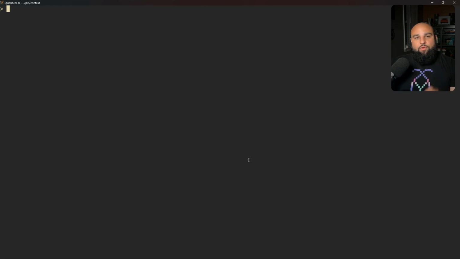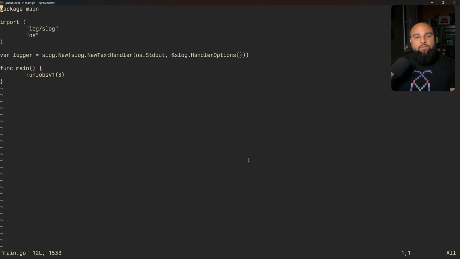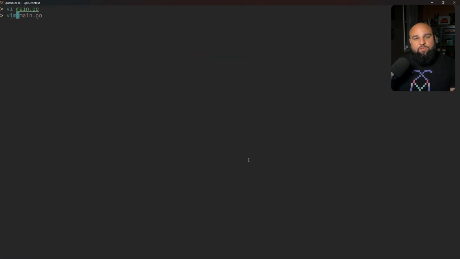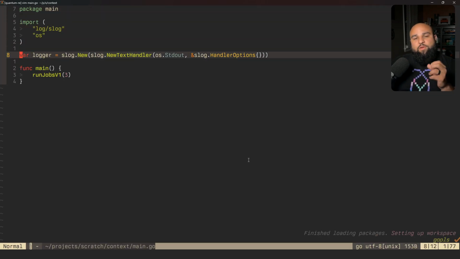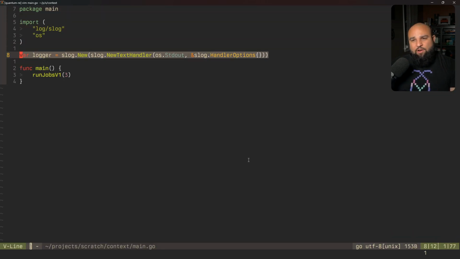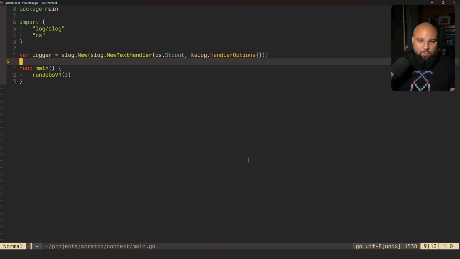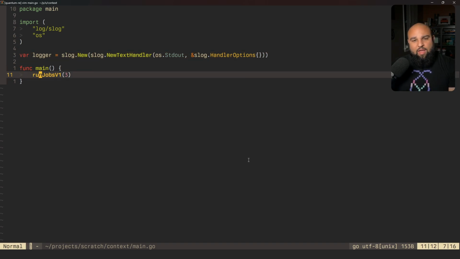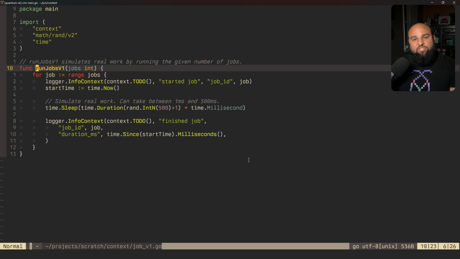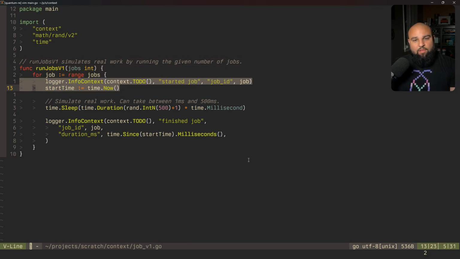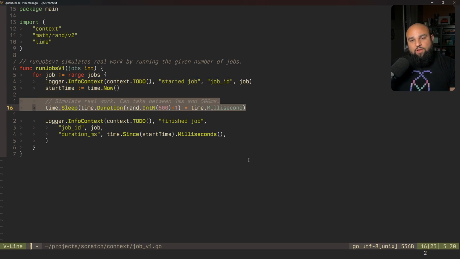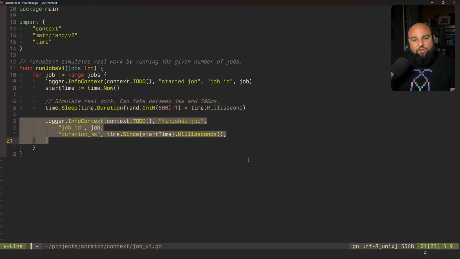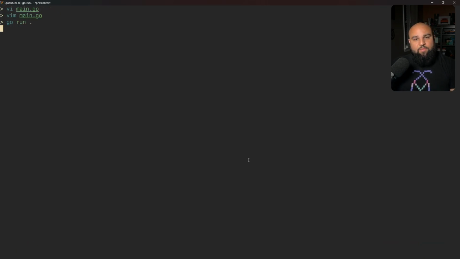So going to the code real quick, we have this beautiful main function, and I probably should have used Vim. We have this beautiful main function here that has a package level logger that I'm just going to use to log some stuff. You can kind of ignore that, but it has this runJobs v1 API that we're calling. Looking at the runJobs v1 API, it just takes a number of jobs, iterates over them, logs that we're starting a job, simulates some real work by sleeping from 1 millisecond to 500 milliseconds, and then logs that we're done with that work. So what does that look like?